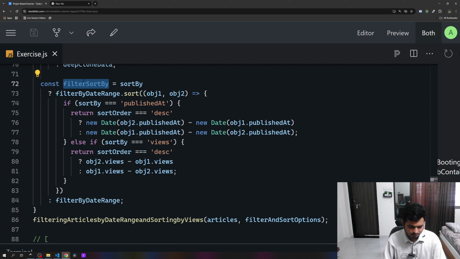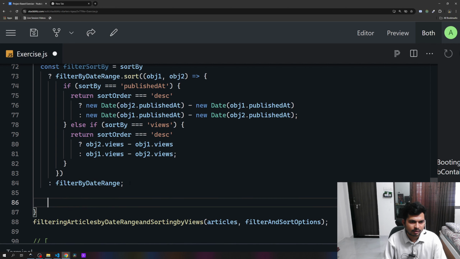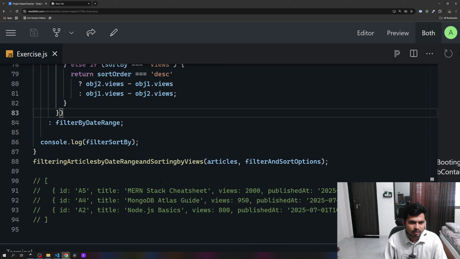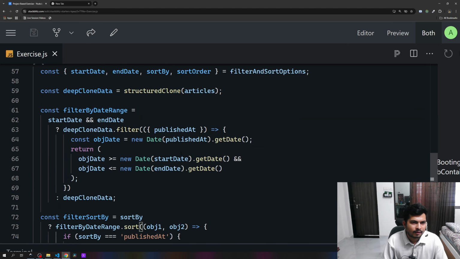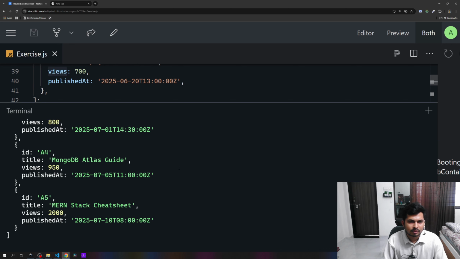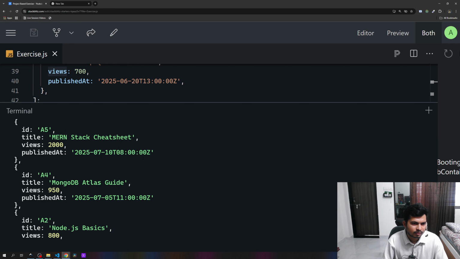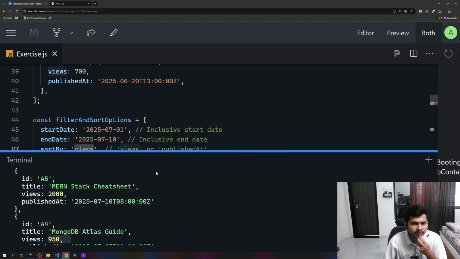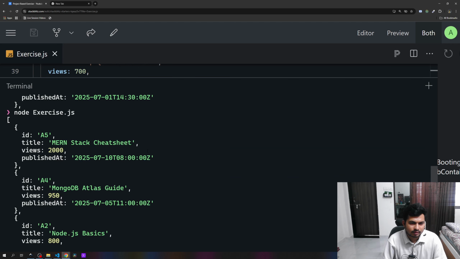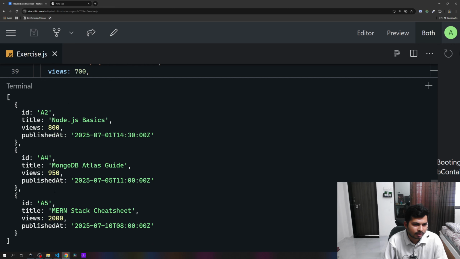If we log this now, let's see. The filterSortBy output should be something like this. For this filter we use views, and that will be descending. So let's see, views will be in descending order, 2000, 950 and 800. If we do ascending, then it will be 800, 950 and 2000.